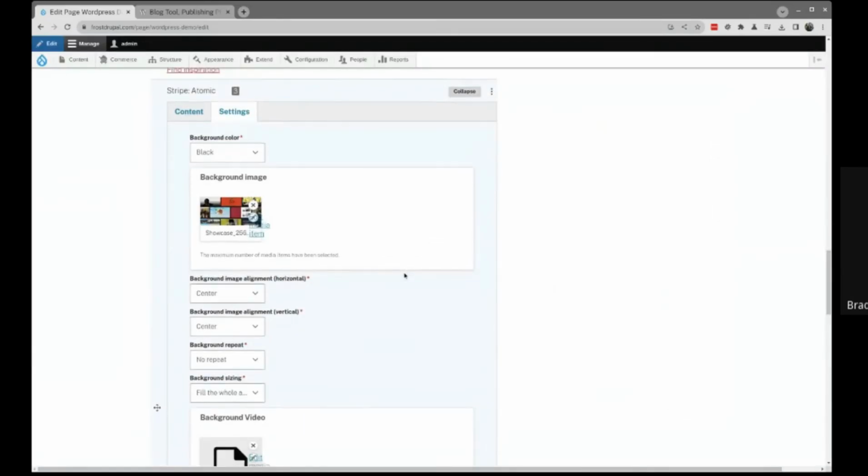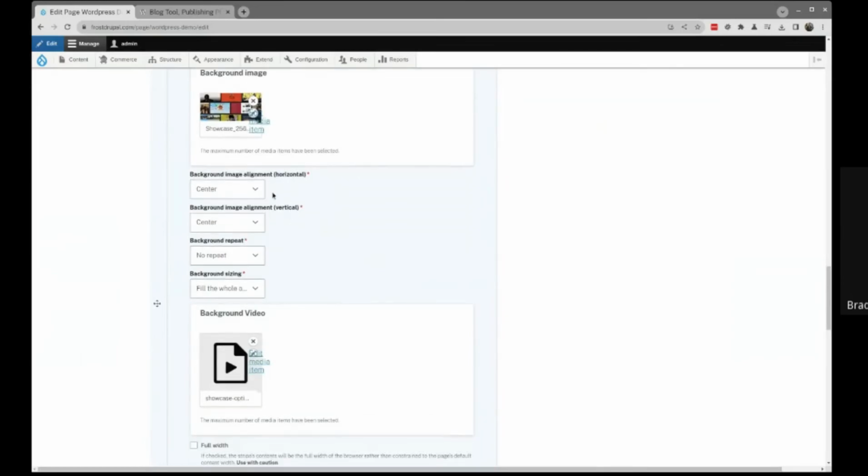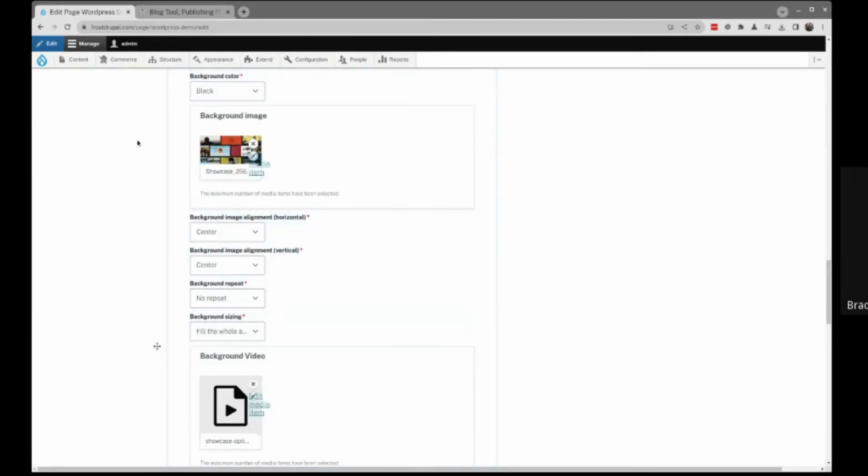And then that image will show regardless of if the video loads. And then you can see that the image is set to be horizontal and vertically centered and to fill the whole area. And these are all reasonable defaults, so I didn't have to go in and change any of these settings. I mean, all told, if I wanted to just kind of mimic what was already there, I could have just uploaded the background image and called it a day.